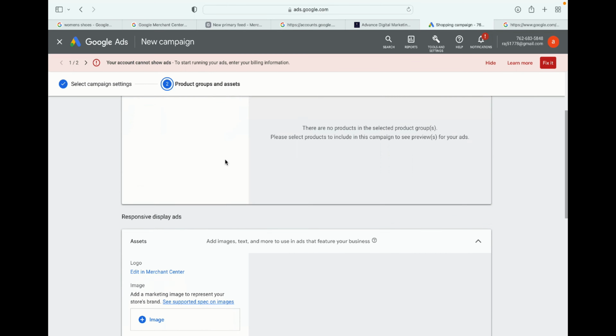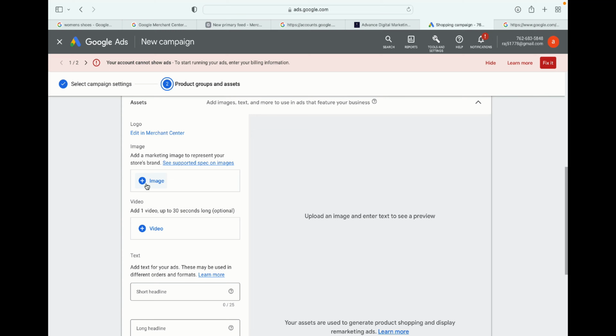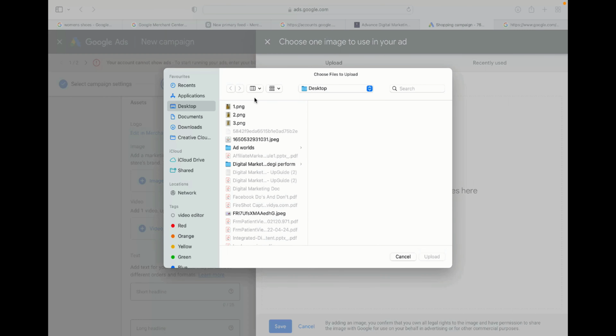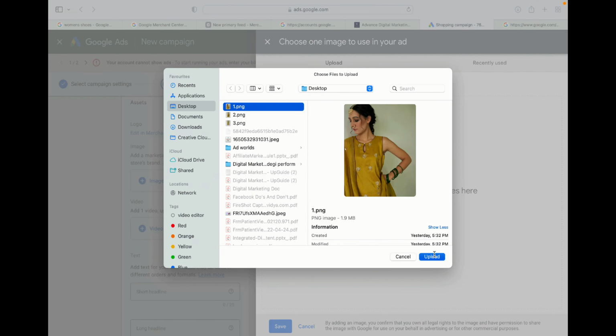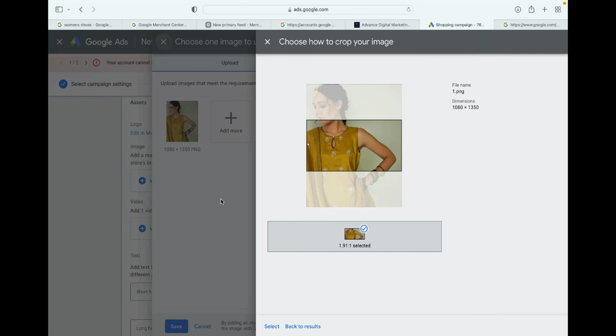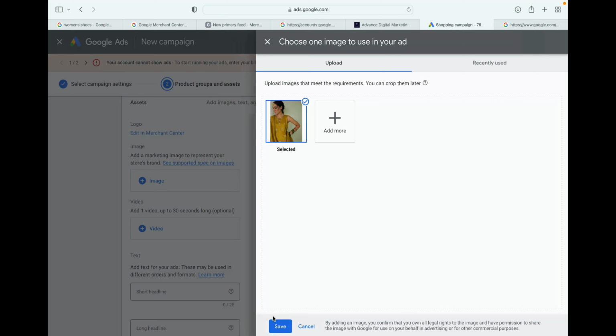Then I can scroll down, and here I can have the images. I can log into Merchant Center and take images, or I can upload them. Suppose I choose to upload some images, so I upload these images. And if I want, I can have a video also, so again I can decide which part I want to show. So select, save.